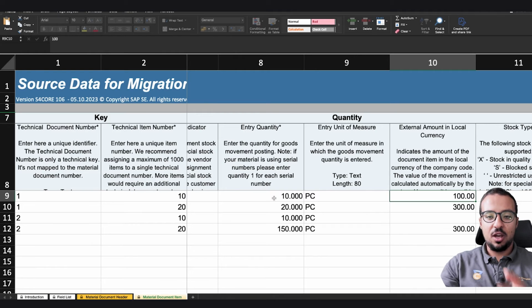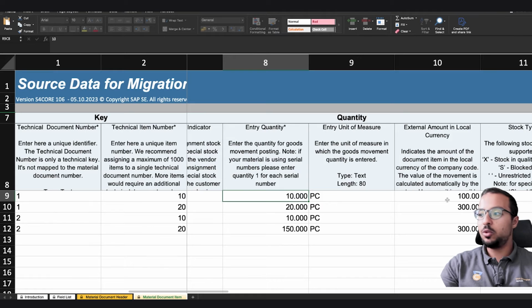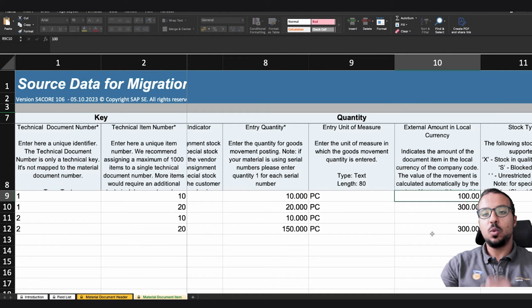So for example, if the item is using a standard cost and has a standard cost of 10, then if we upload 10 units, SAP is going to post with the value of 100. 10 units by 10 EUR equals 100 EUR. But if we want to overwrite this automatic valuation with a different external amount, we can insert the amount here. And this is what I did here.